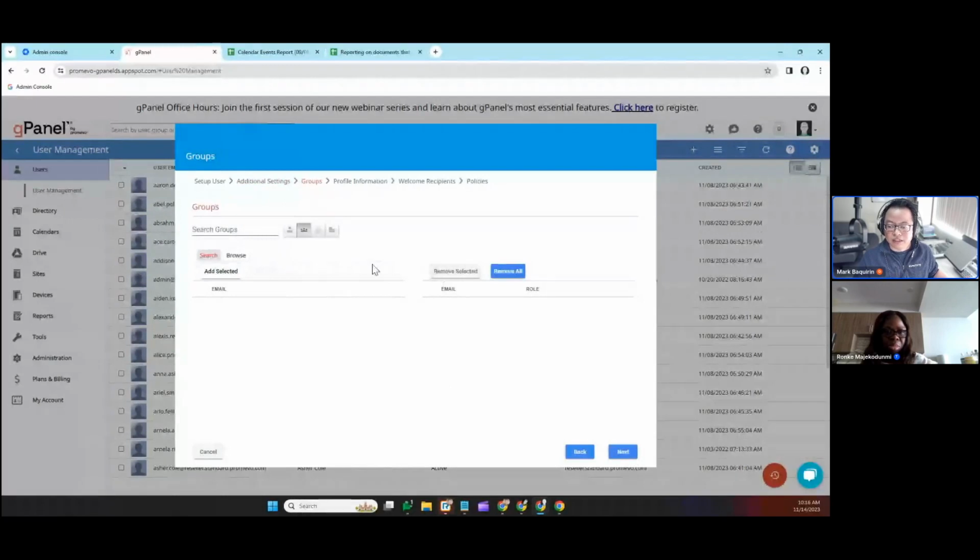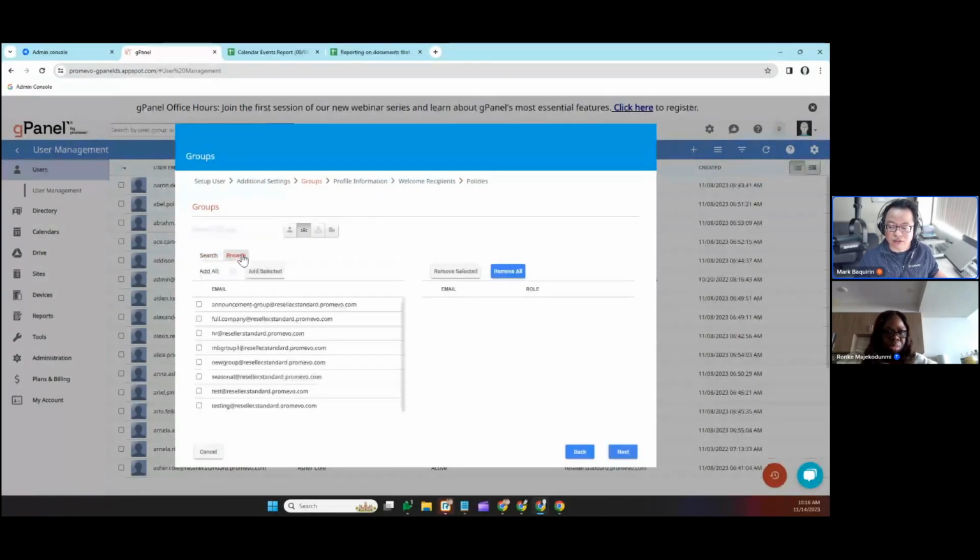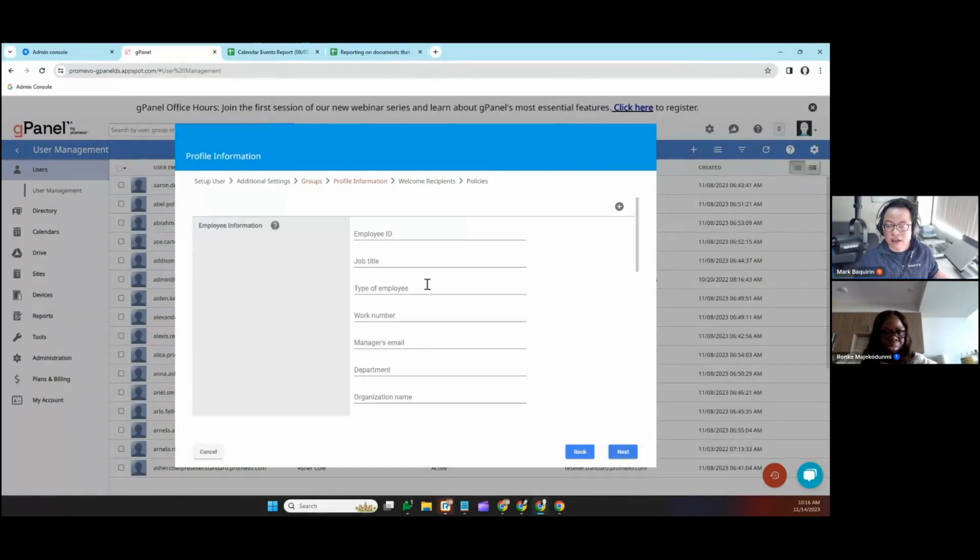The next step is assigning them to a group. Now, this part is optional. You don't have to assign them to a group, but if you'd like to, you can just hit browse, pick a group that you'd like, assign them to the group, and then assign their group role. So you can do that from the very beginning here. So we'll just go ahead and assign them to this group.